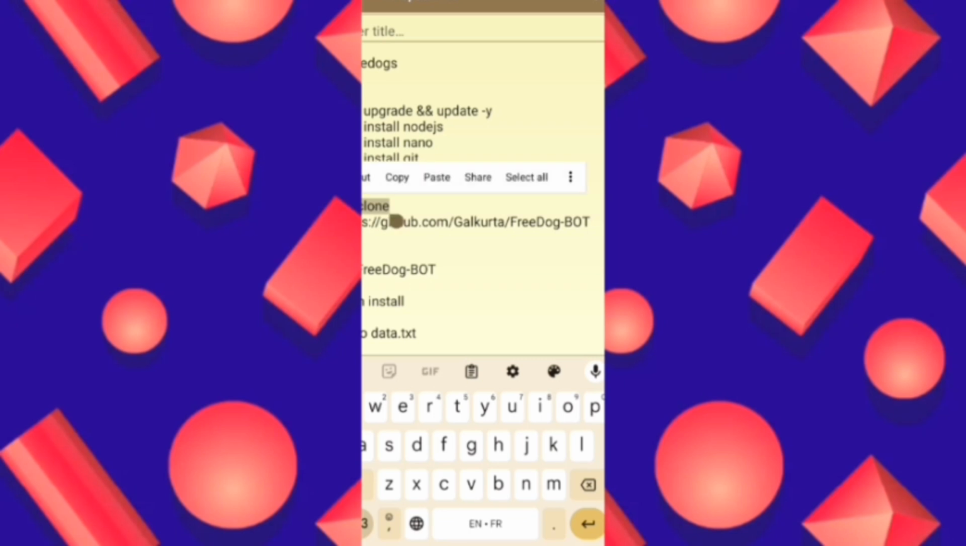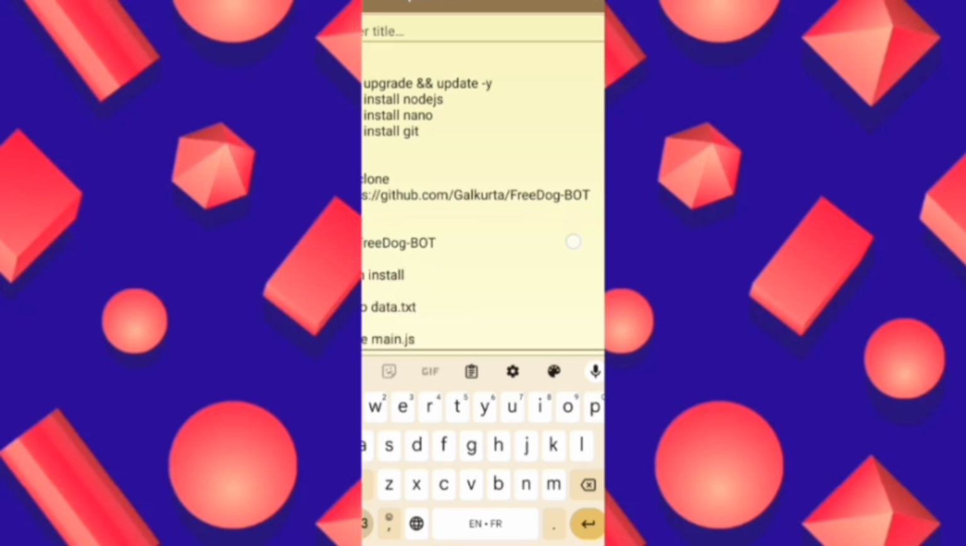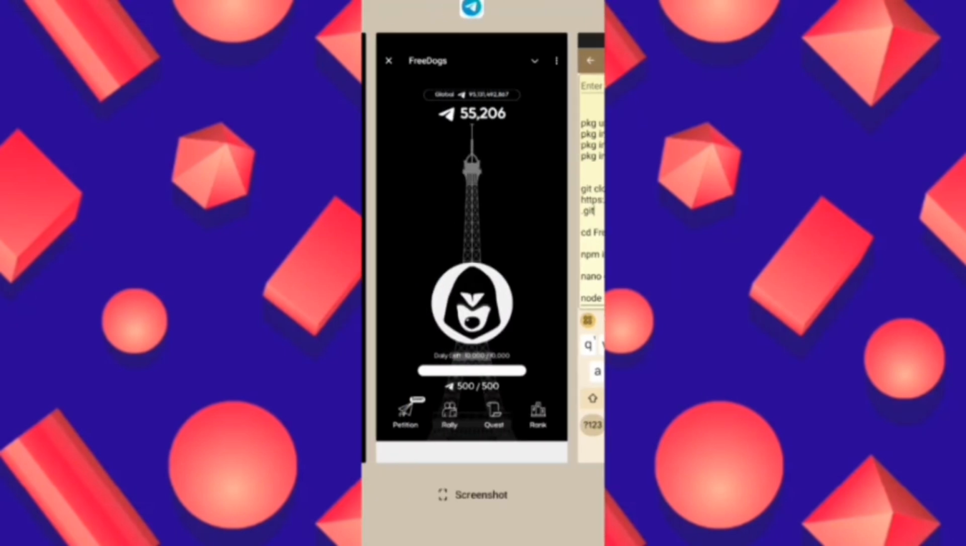Step 1. Install Termux from the Google Play Store or your preferred app store. Once Termux is installed, open the app.